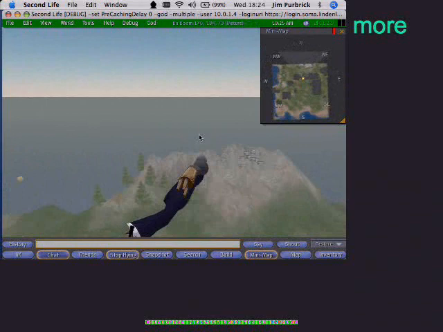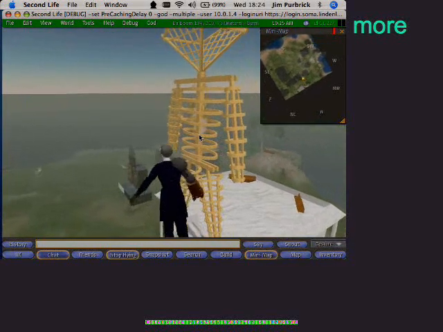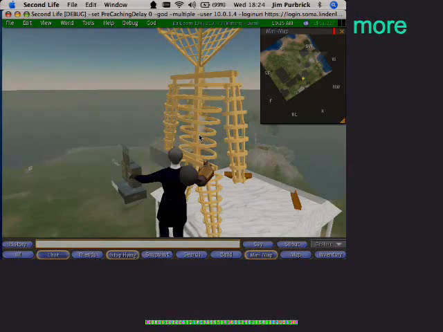Here's just a bunch of other stuff made by people in Second Life, and all this stuff was made in the same way that I created that box. Create primitives, stretch them around, nail them together, and you come up with all sorts of crazy stuff. So that's just about it for the demo. Any questions?